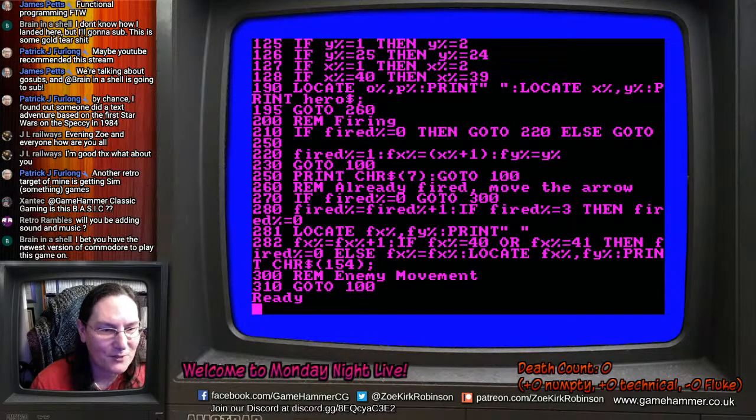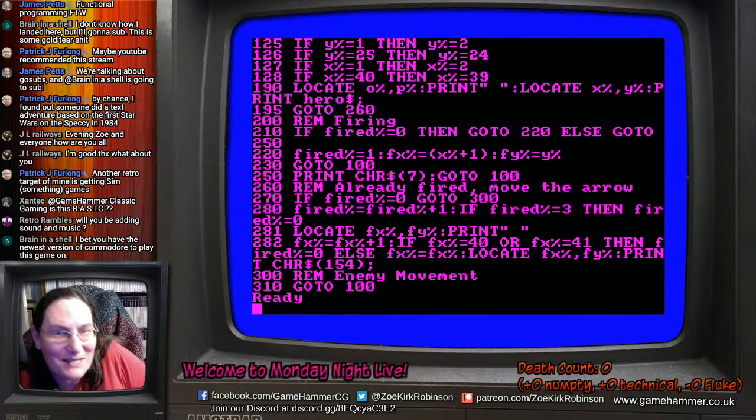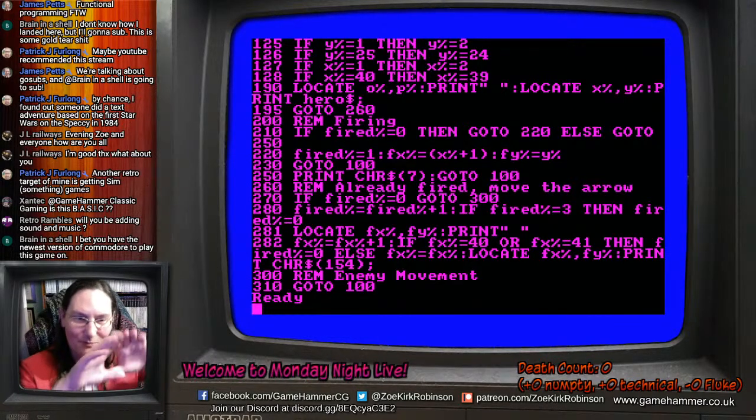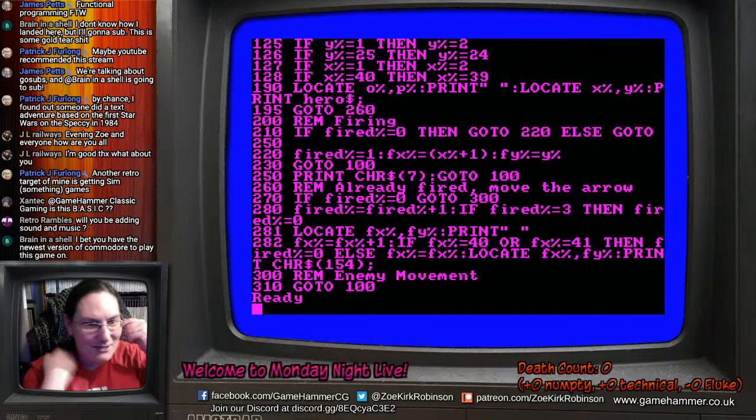I bet you have the newest version of Commodore to play this game on. I have a Commodore 64 version C, the one that looks more like an Amiga. I love it. It's wonderful.